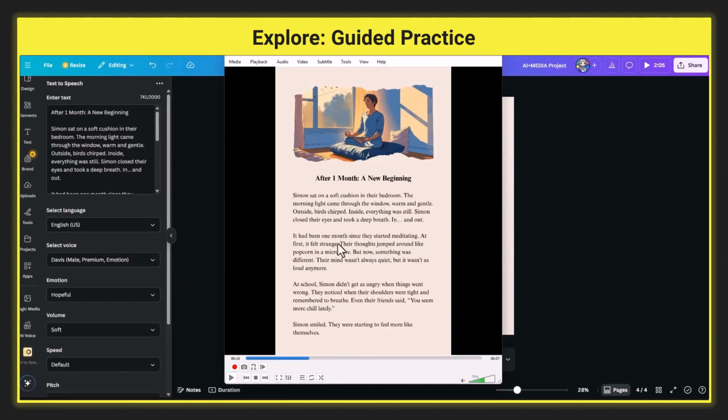All right. That is page 2 of your storybook with some nice AI audio narration. Now it's your turn.